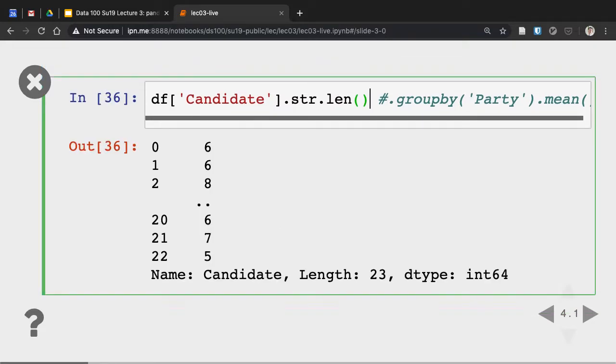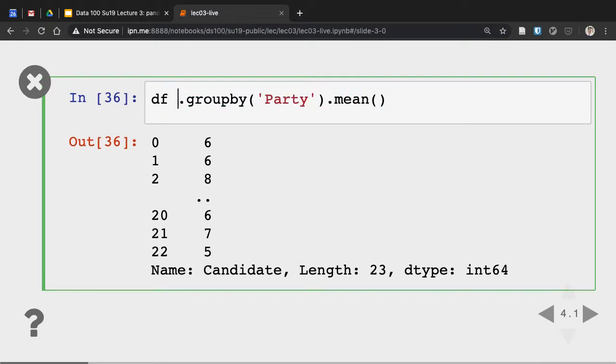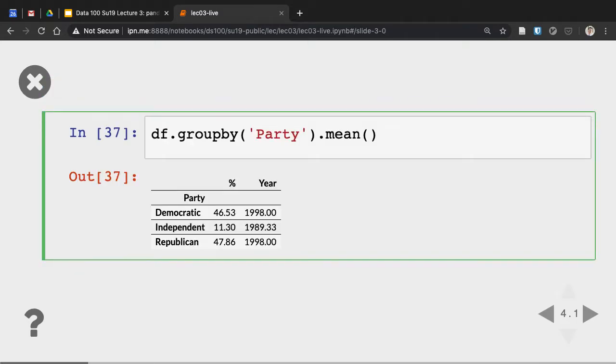I can do that and add it as a column to my data frame and then group by. But I'm not really changing the original candidate names. I'm just adding a new column with numbers. So yes, you can. You can add a new column that has numbers and then aggregate across that. But if you try to take the mean of some strings, that doesn't have too much meaning, and so Pandas will just drop it. Okay. As before, I can take the max.